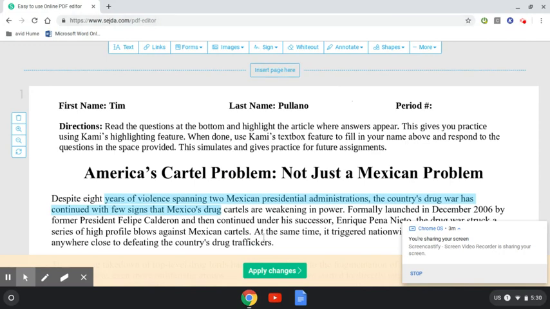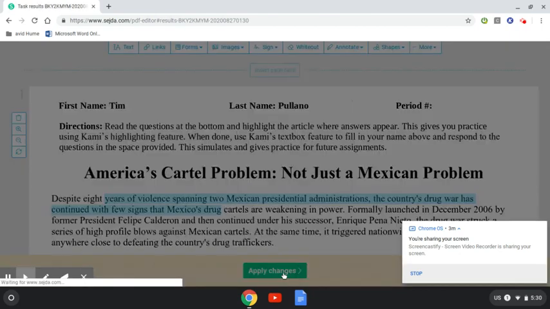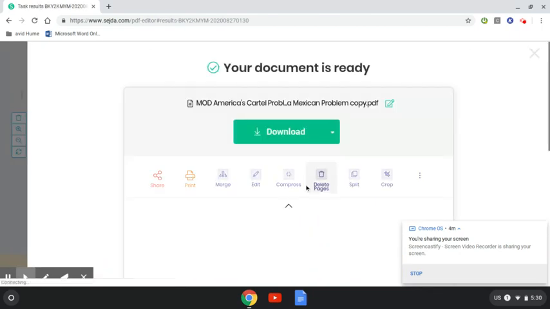Now, just a warning here, it's really important to know that this does not automatically save things. It's not like Google Docs. So once you've finished, you need to save your own changes. So you're going to hit Apply Changes. It's going to say Processing. And then you're going to click Download.